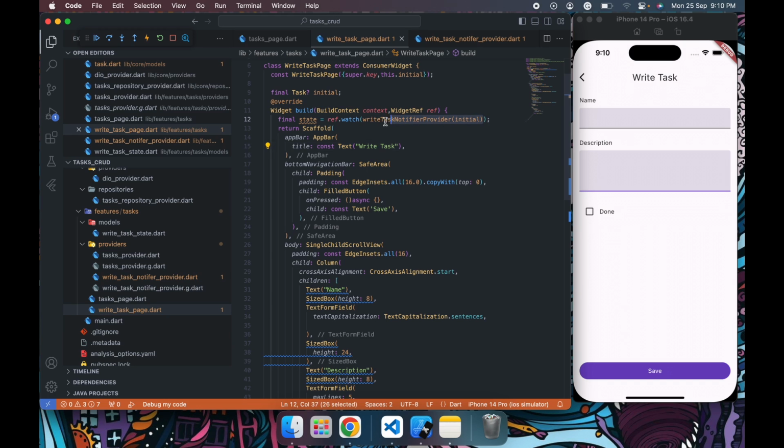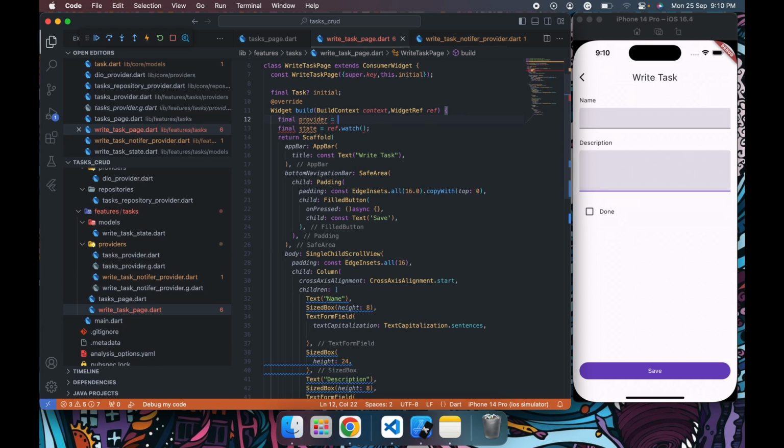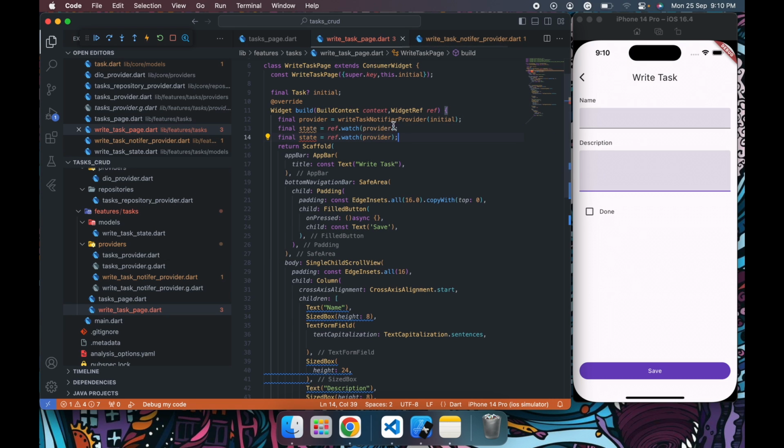So before that, what we'll do, we'll create one variable called provider, so we can use that provider anywhere. Provider. Then we need a notifier.